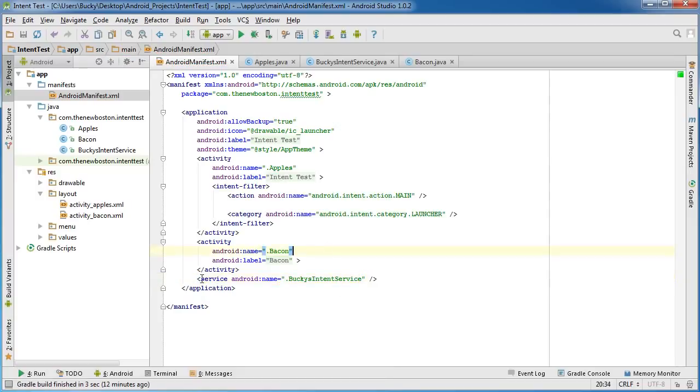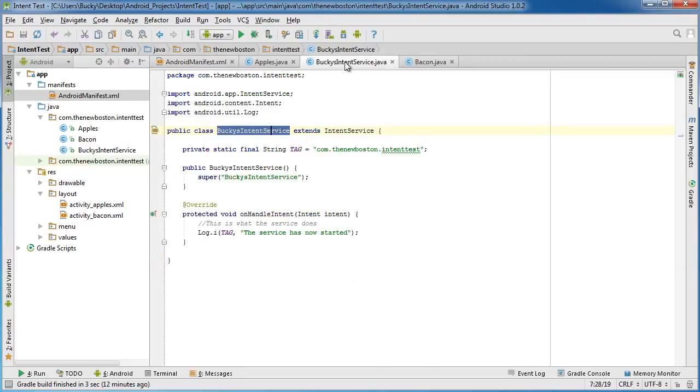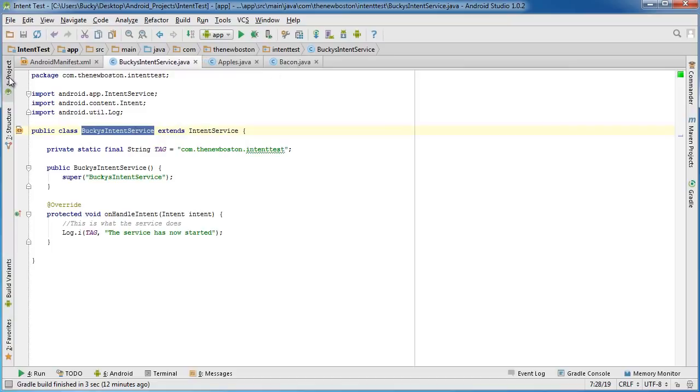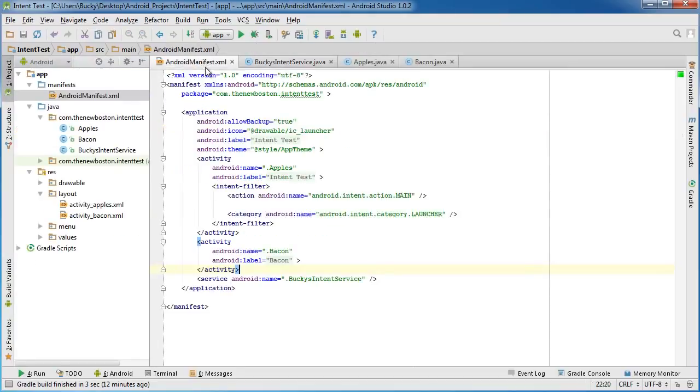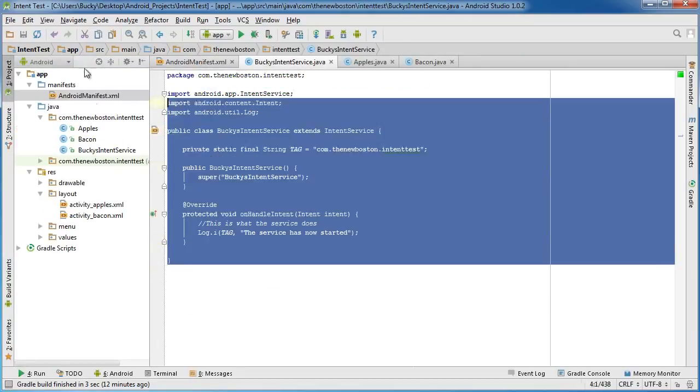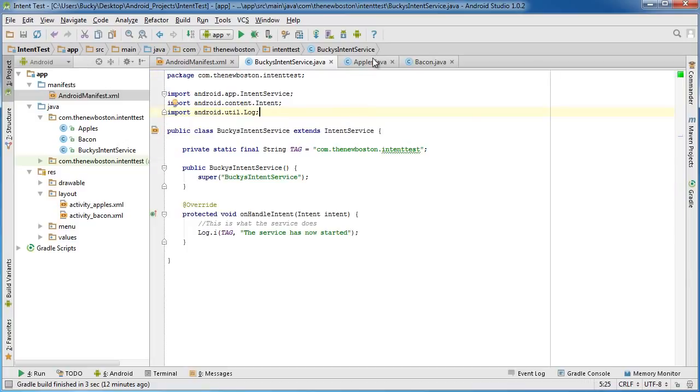And this just registers a service with your manifest. In other words, it tells your app, hey, we got this service. So pretty sweet. Awesome. Alright, so we registered with the manifest, we created a service, looking good, looking good.